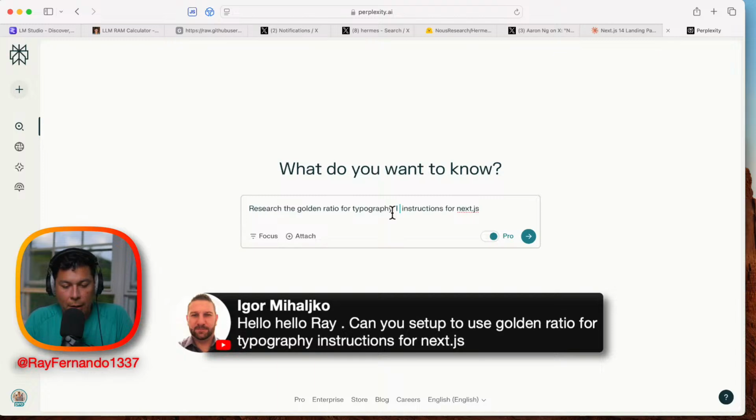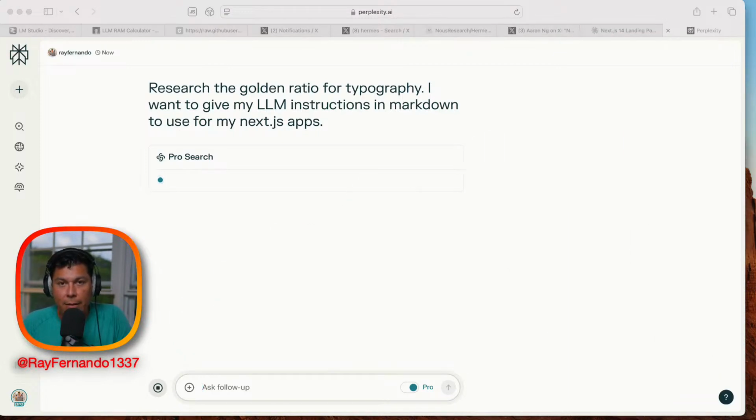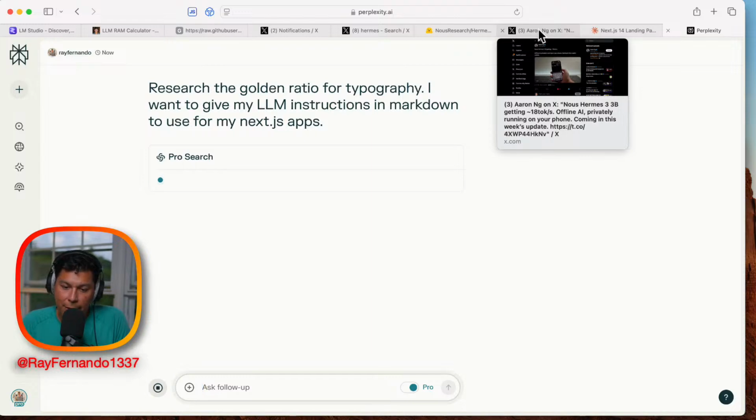I want to give my LLM instructions in Markdown to use for my Next.js apps. And so what this should do is basically go out on the internet and search about what this whole concept is, because I'm not really deeply familiar with that concept in terms of how to actually apply it in code. So I'm basically using Perplexity to help me do that. And I have the Perplexity Pro plan, and that should allow you to basically do that thing here.